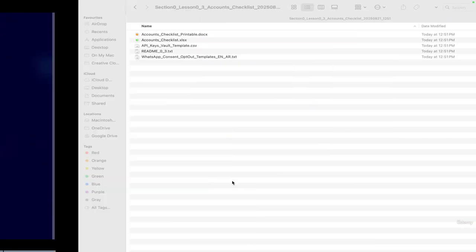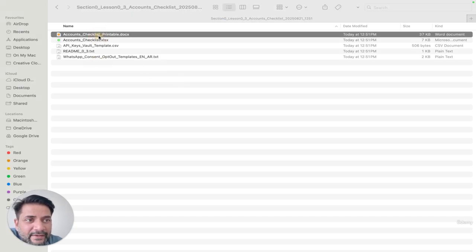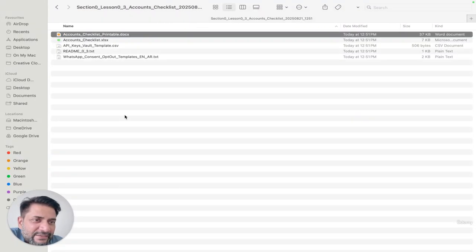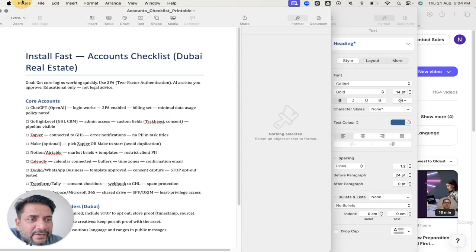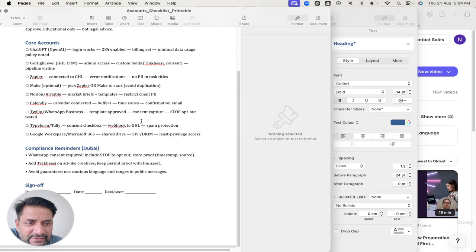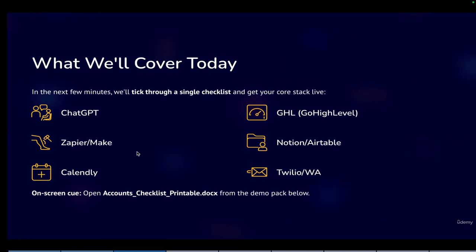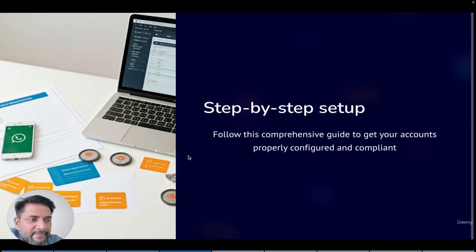Open accounts checklist printable. This is how the document is going to be. You can certainly format it to make it look better. Okay, so this is the accounts checklist: core accounts, compliance reminders, and sign off. Cool. Now let us do this step by step.